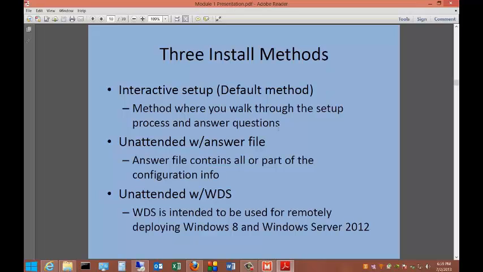Some of those questions are, what would you like to name your computer? What domain or workgroup are you in? That kind of thing. The unattended answer file does the same thing as the interactive, but you preload all of the questions and answers into a file. There is an answer file executable that allows you to do this on the DVD, and it will automatically answer all those questions for you.